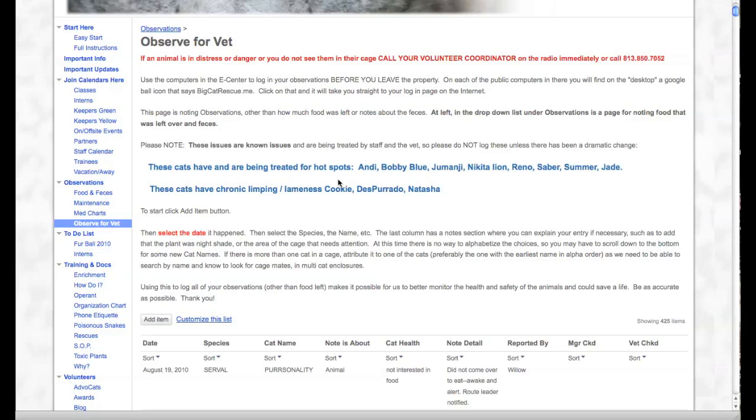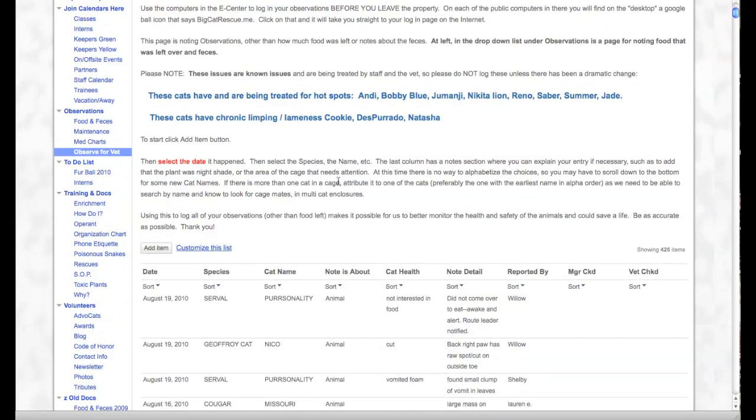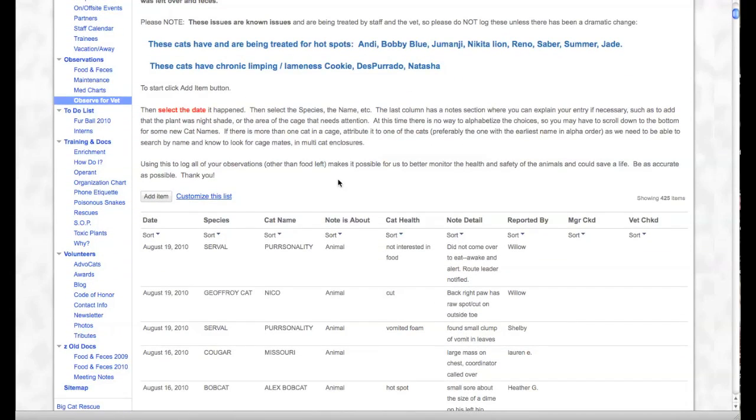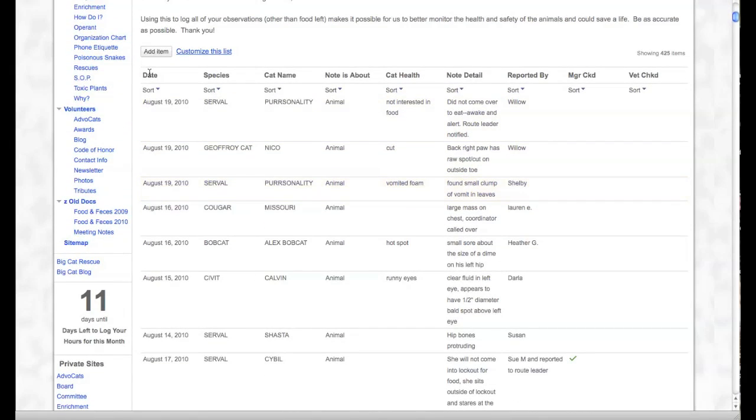We have an area here for conditions that we know are ongoing, so that they're not entered every single day by the volunteers. Anything that's not a known issue, then they would add the item, and they can again choose by the date, the species, the cat's name, what the note is about, the cat's health, the note detail that explains a little bit more about what was happening, who reported it, and whether or not it's been checked by the vet here or checked by the manager here.